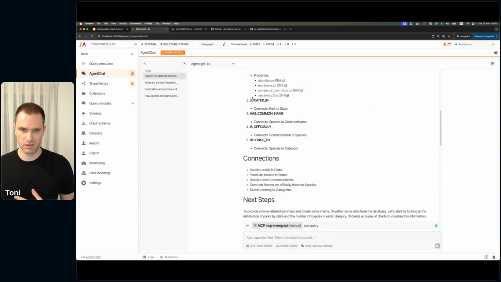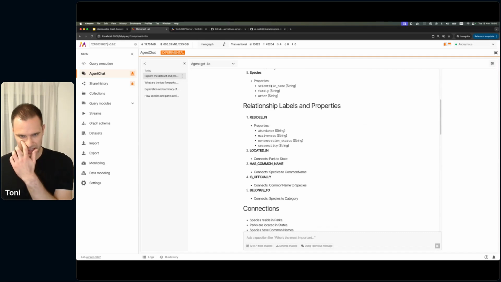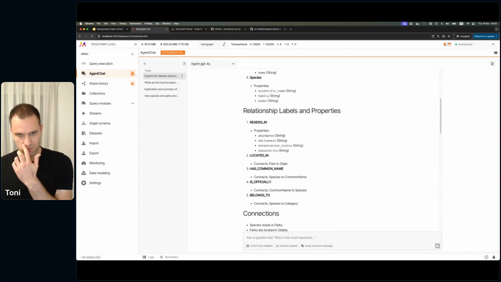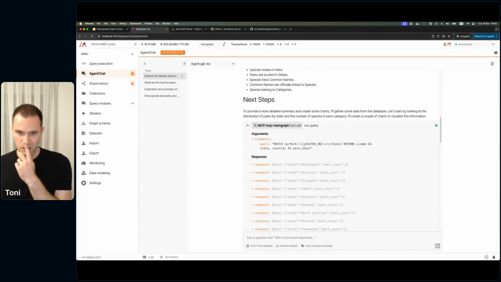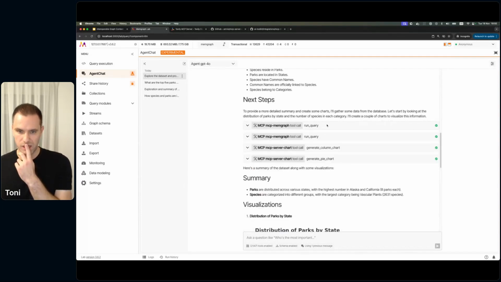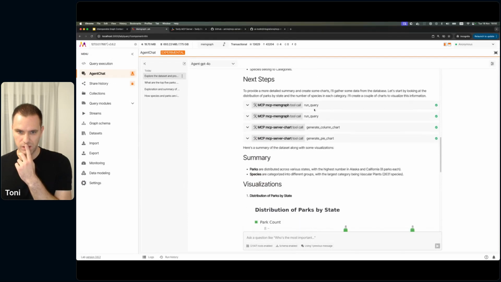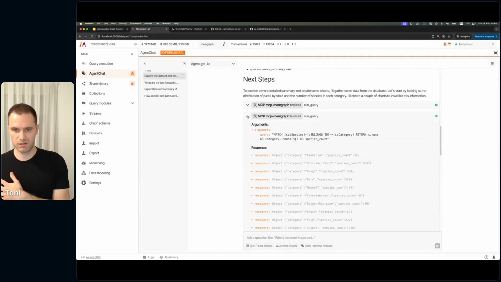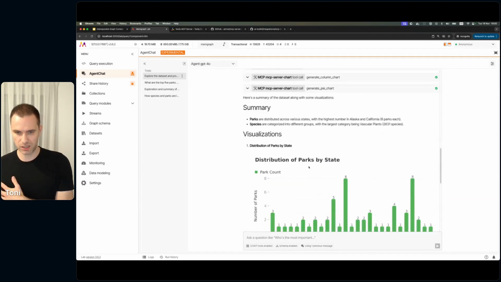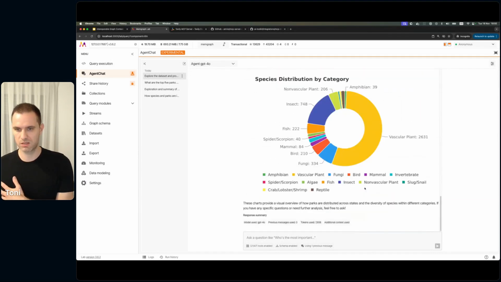And this is pretty much the schema. What's in there, what properties, what types, and then it figured out it should find, let's see, how many parks are in each state, and then it found how many species per category, and then it called the charts, and then it created those 2 charts down below.